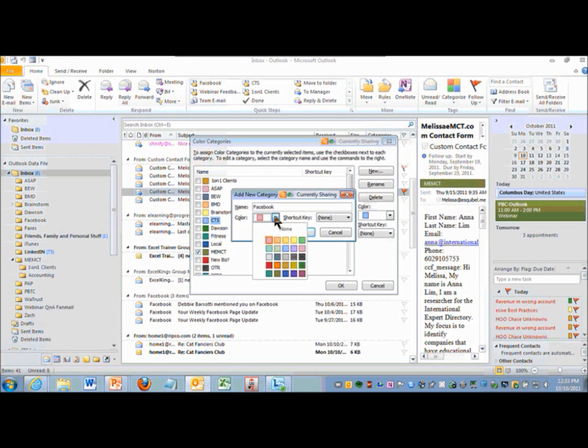And we'll make the color, I don't know, you can reuse a color, so I'm going to go ahead and take a chance on reusing a color. Maybe we'll use this bright green here. And again, here as well, you can assign it a shortcut key. I'm not going to do that here, and say OK.